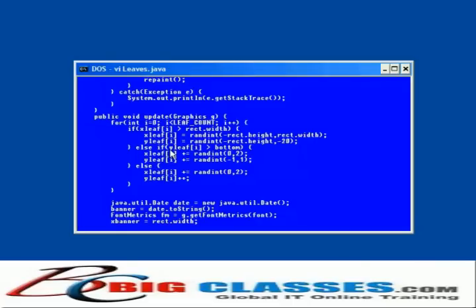Here, if the leaf has fallen to the bottom of the window, the horizontal position is adjusted somewhere between 0 and 2 pixels to the right. Using a different value each time adds to the jerky movements, and that adds to the charm of the applet. The vertical position is moved up or down 1 pixel, or it is left where it is. This is also for the purpose of adding jiggle.